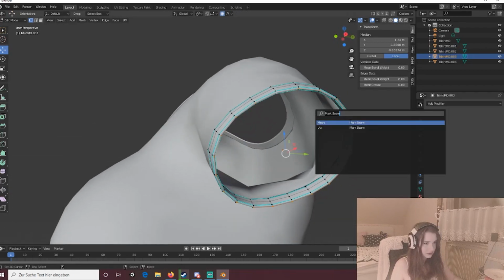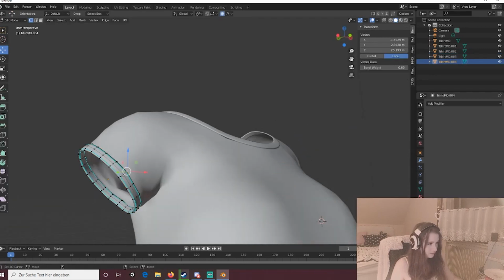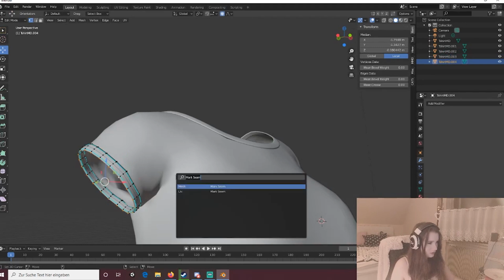Same with this. Mark seam. Mark seam. Ooh. Mark seam.